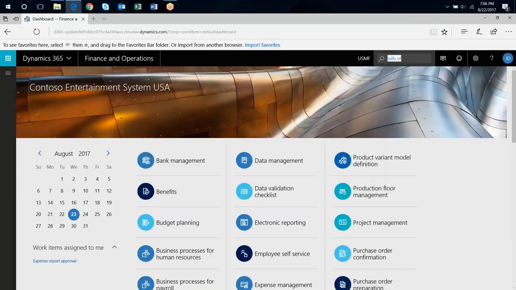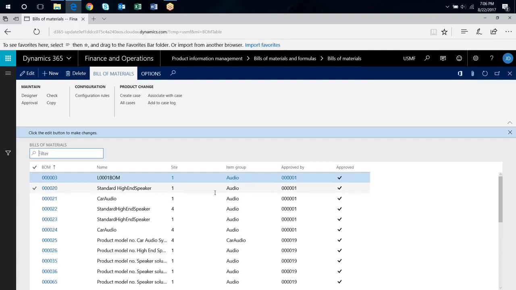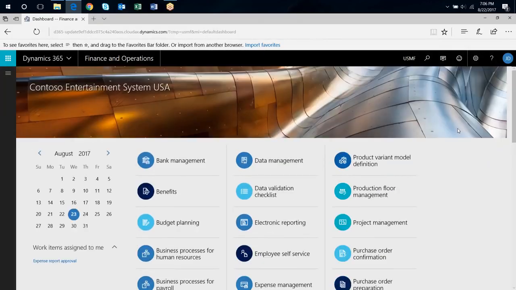So I need to look at the bills of material, so I just type bills of material and press enter, and then I'm taken directly to the bills of material screen. I don't need to navigate out to the first page, don't need to go to a particular page that has all the options or even know which module that screen is in. I just have to know part of the name of the form. So that is one way that Dynamics 365 for Operations has simplified the user experience.